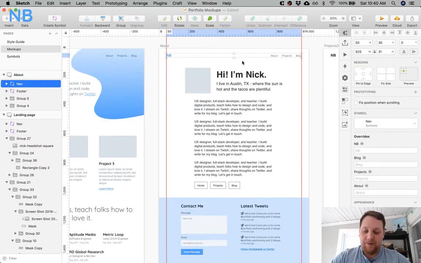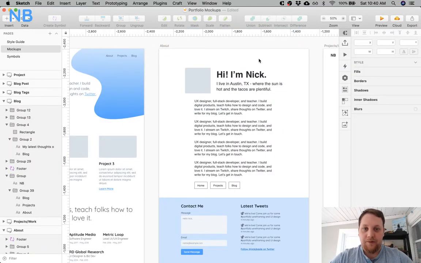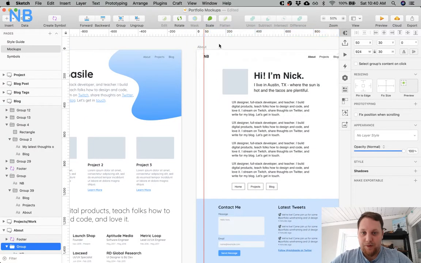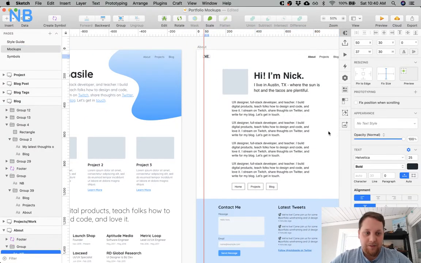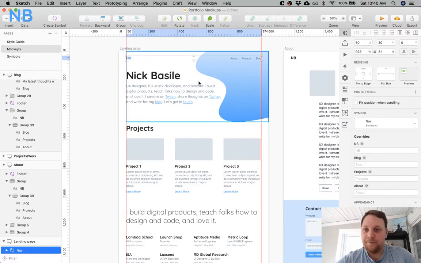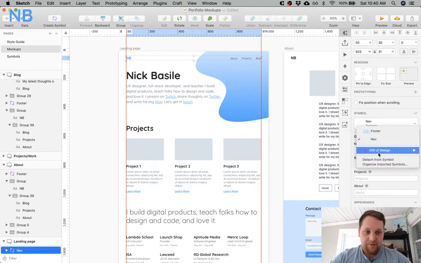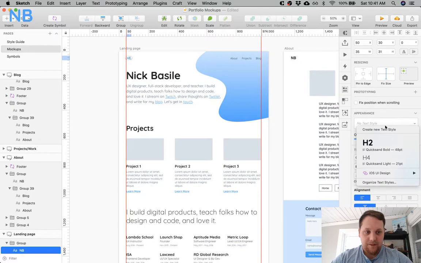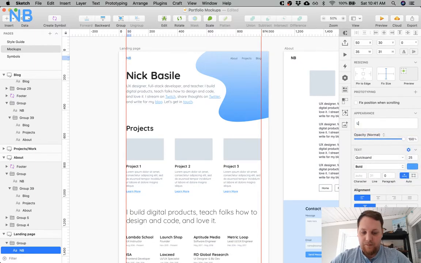Why I don't normally make a symbol, at least for a marketing page, is because it's kind of annoying to have to go back and forth. But it is also annoying to have to update all of this, so at least we can make text styles. Actually, that would help. We're going to detach this from the symbol. All right, let's go ahead and make text styles. We'll just call this logo.